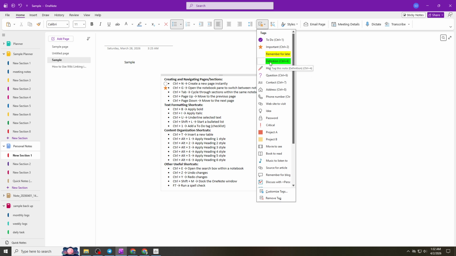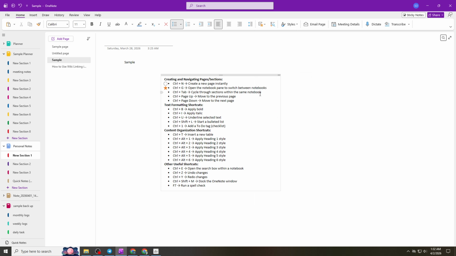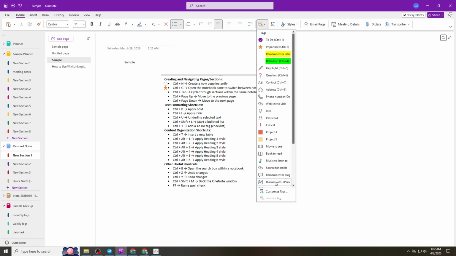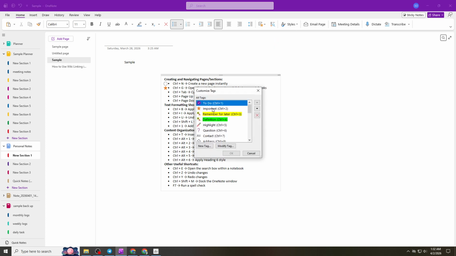You can also customize tags to fit your needs. Create a new tag with a specific icon and name so that it can represent a unique type of note, such as a research reference or a reminder. Custom tags are saved for future use, so you can maintain a consistent tagging system across all your notebooks.